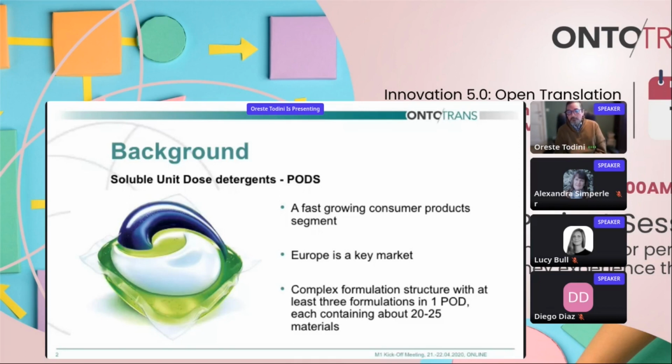This is a fast-growing consumer product segment. Europe is a key market, and it's a complex formulation structure, as you can imagine. Each compartment can contain between 20 and 25 materials. Also, because it's a water-soluble film, of course, the formulation needs to be very low in water content to maintain the stability before usage, and then of course dissolve fast during the wash, so to release the chemistry and deliver the expected benefit.